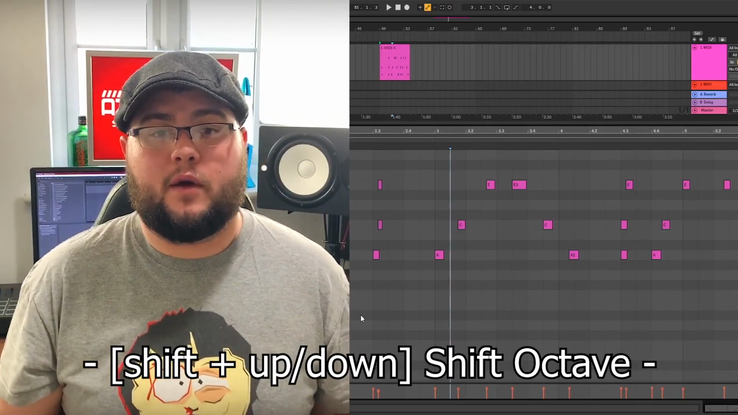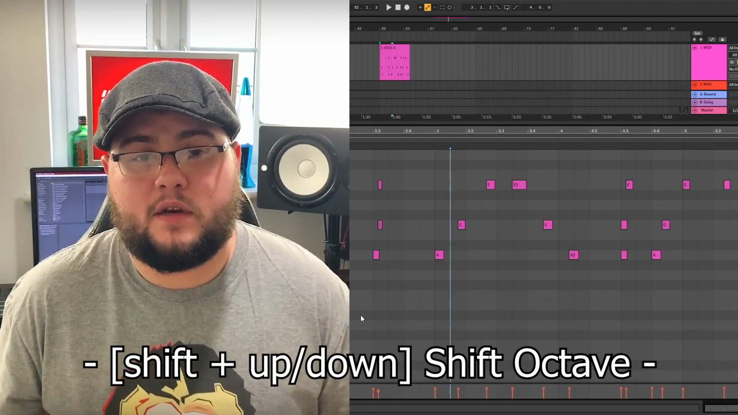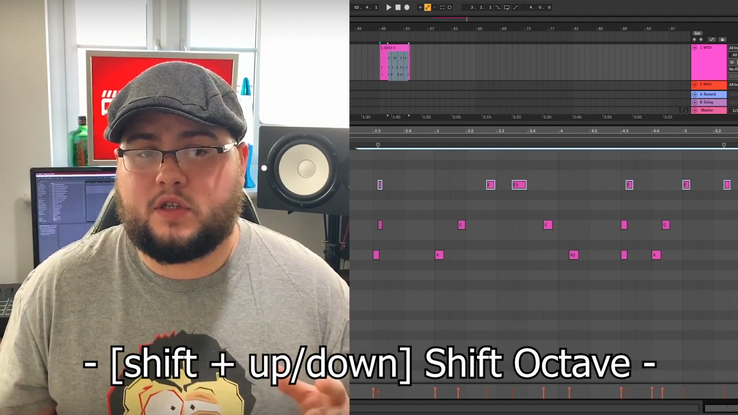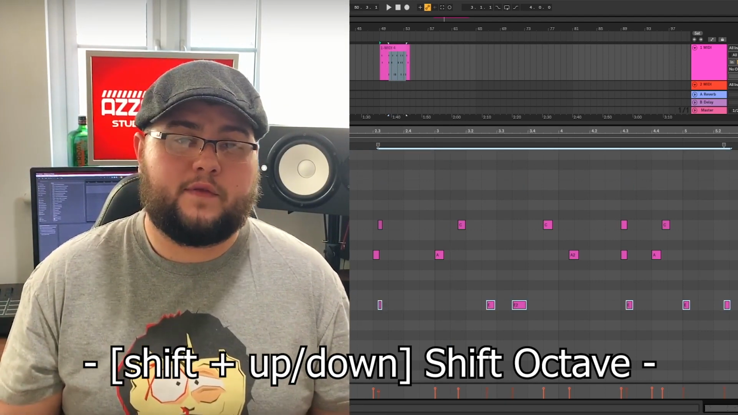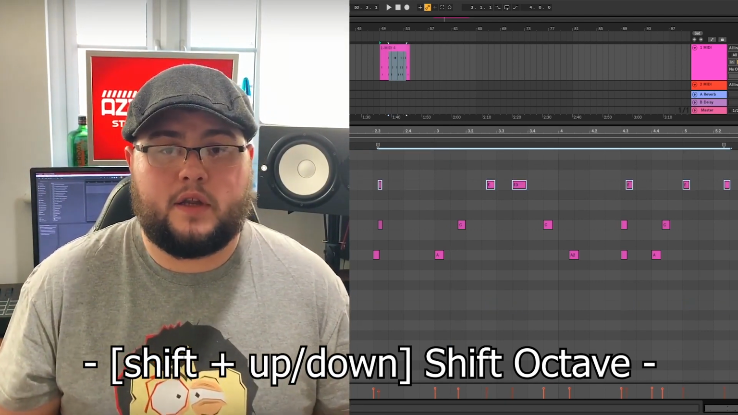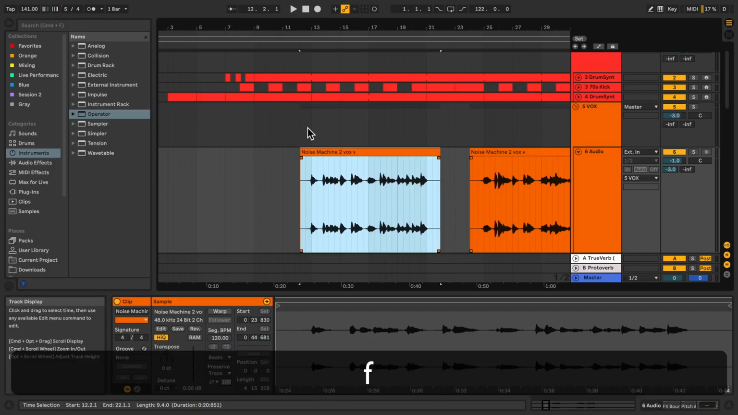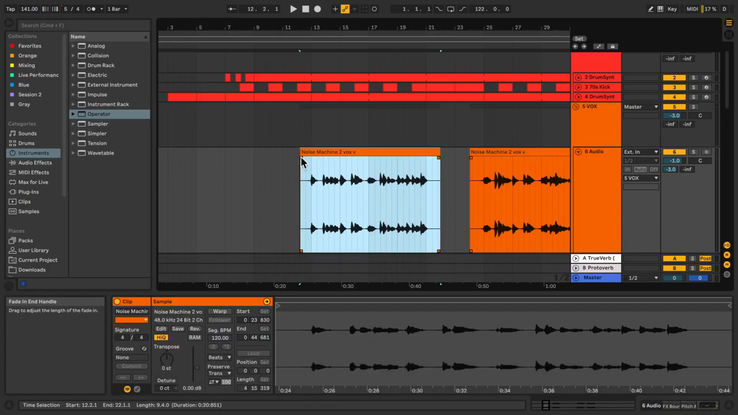Shift the octave up or down. Inside the clip view, if you've got some MIDI notes that you've recorded in, you might want to try these out in a different octave. So select the ones that you want to shift up or down, hold Shift and click up or down on the keyboard, and this will shift it up or down a whole octave. F, which lets you access the clip edges and adjust them as well.